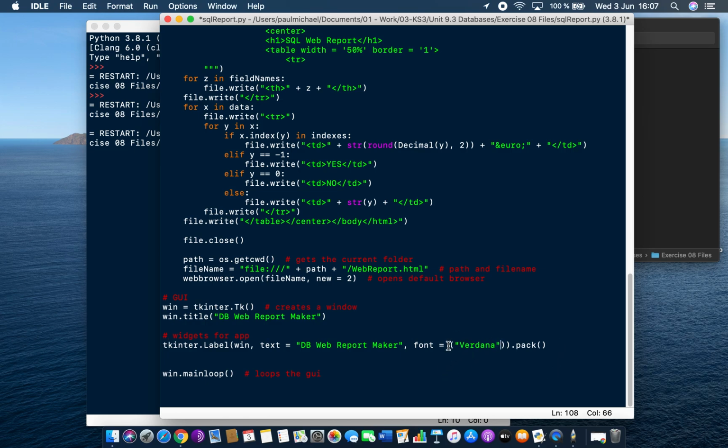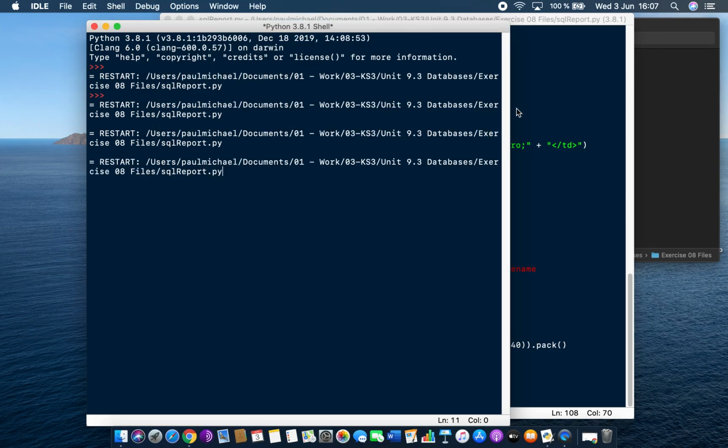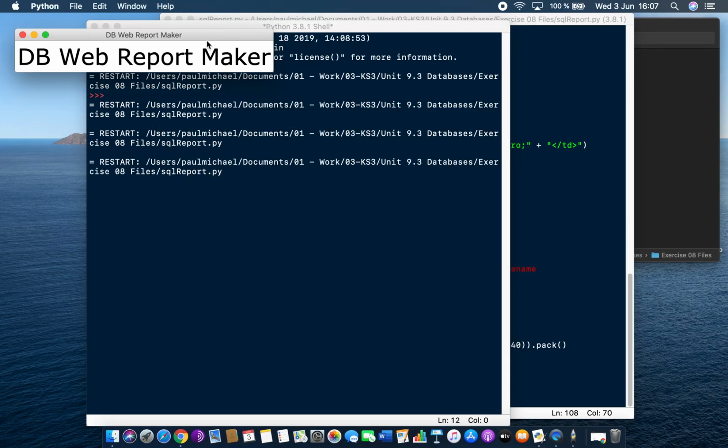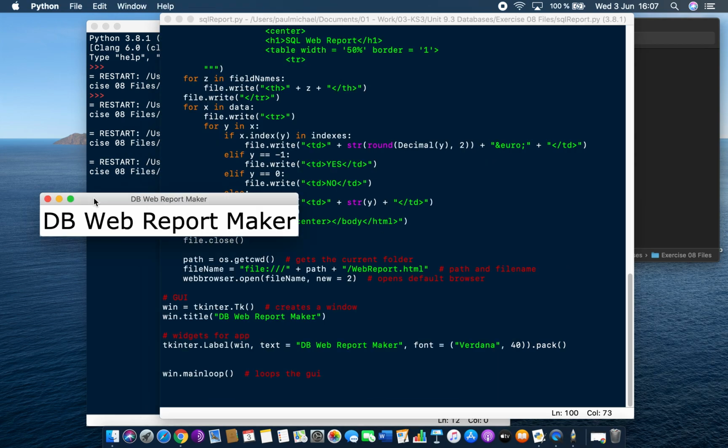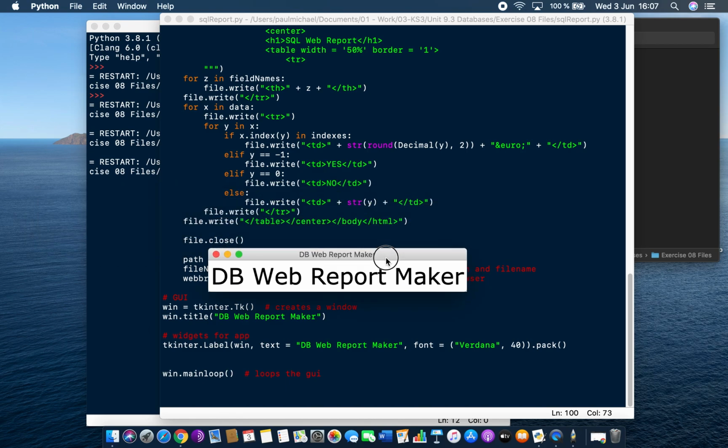So now that we've got these parentheses, we can just do comma separated, adding more information. So I'm going to put, let's say, 40 and just have a look at that. So put in there 40. Right, so now you can see the text is a whole lot bigger. Just leave this on the screen so you can see this.